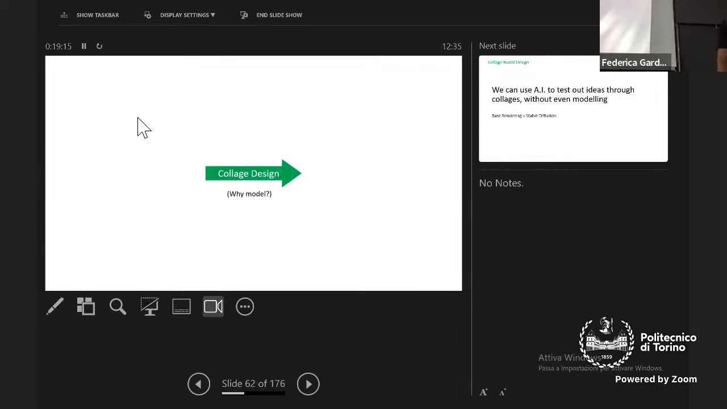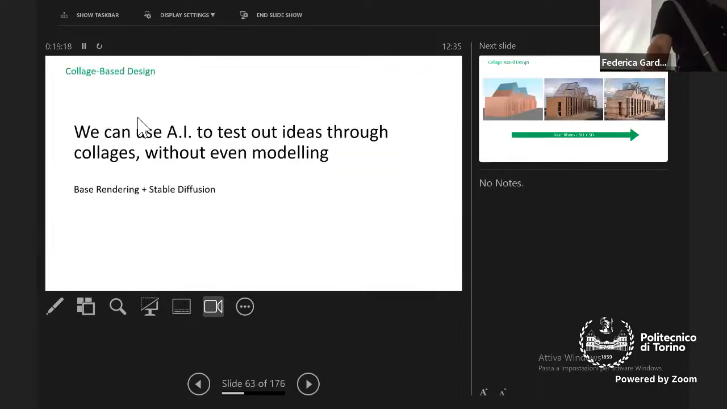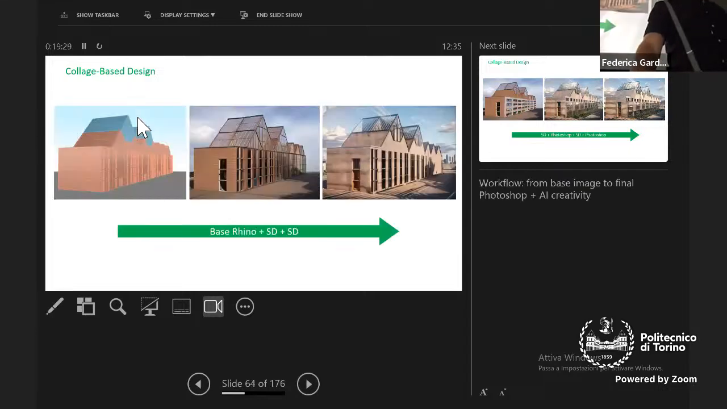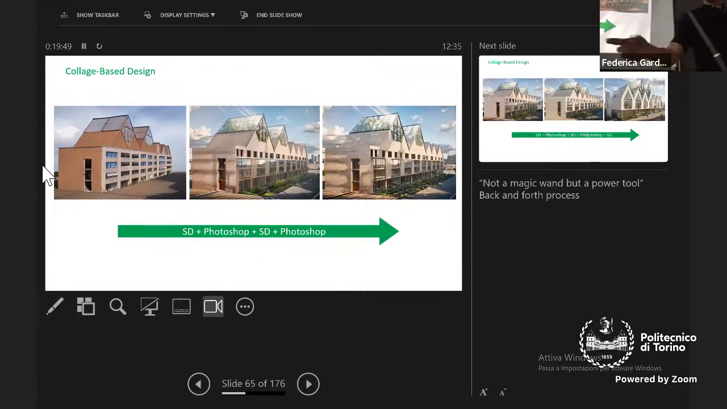Next is collage design. Sometimes we ask ourselves, why should we even model? We use AI to test a lot of ideas, but sometimes you always have to go to Rhino and start modeling, or do it more specifically. Here, what we do is we start with a workflow that's a very basic Rhino geometry. We take that, plug it into Stable Diffusion, and start to have a sort of conversation through Photoshop and AI creativity to get through the workflow. And you see it's going back and forth. So it's this sort of back and forth process.